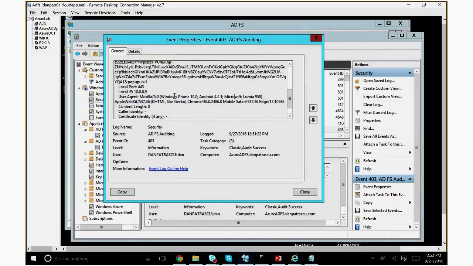It shows us a lot of things, but always at the third place here, it is the device that I used in order to sign in to Office 365. In this case, I know that this specific user tried to sign in from a Lumia 950. So this is a very important first piece of information that we can take from the ADFS side.